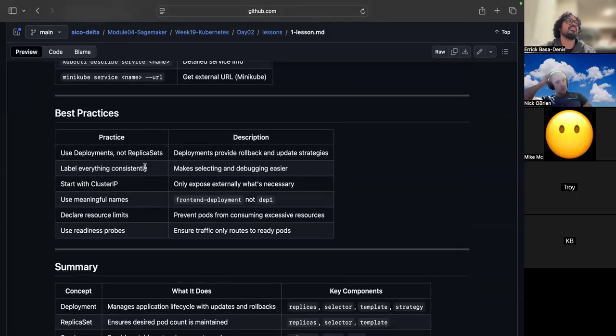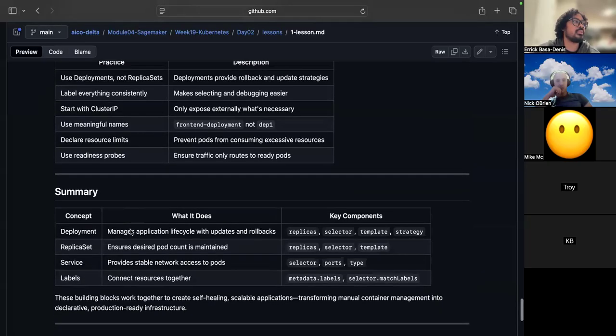What are the best practices? Use deployments, not replica sets. Label everything consistently. Start with cluster IP. Just think about security. Use meaningful names. Declare resource limits. Use readiness probes.